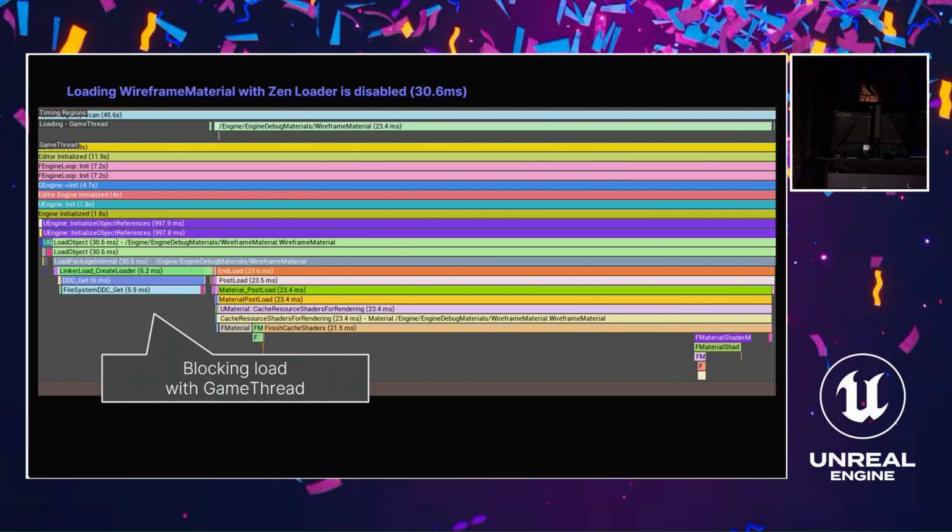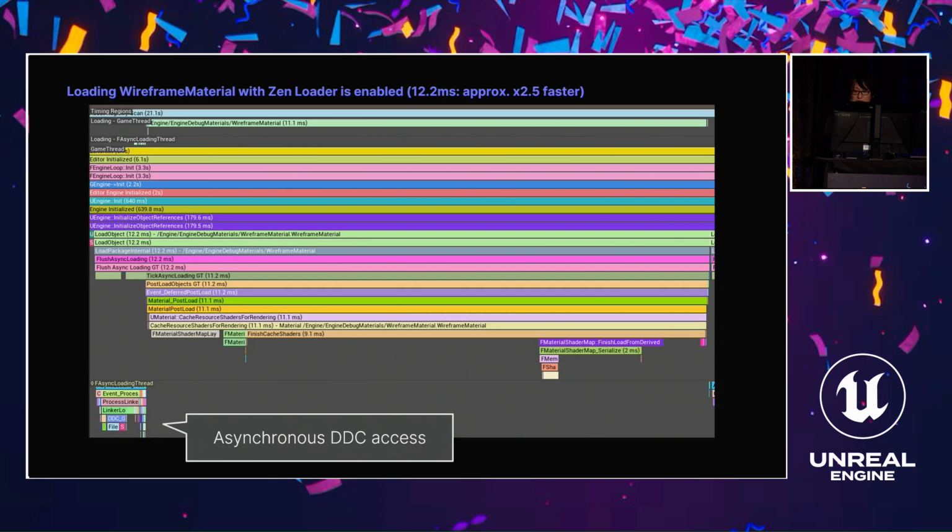On the other hand, here is the profile with Zen Loader enabled. The material completed loading in 12.2 milliseconds, almost 2.5 times faster than disabled. If we look at the details of this process, we can see that the processing in the game thread area is now executed asynchronously in an asynchronous thread task. In this way, Zen Loader can now perform asynchronous processing in parallel compared to the previous loader, which improves the behavior of the loading process in the editor.